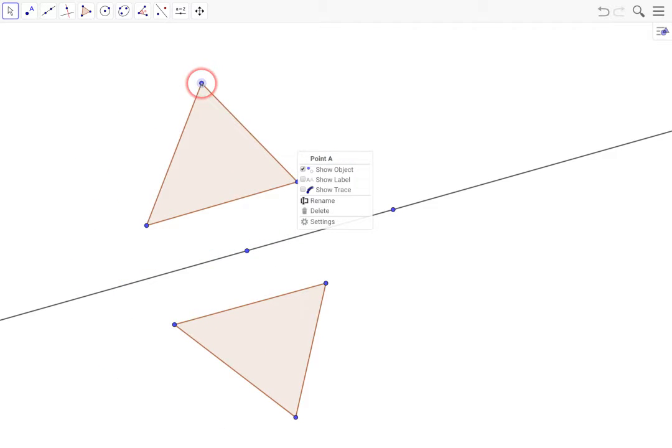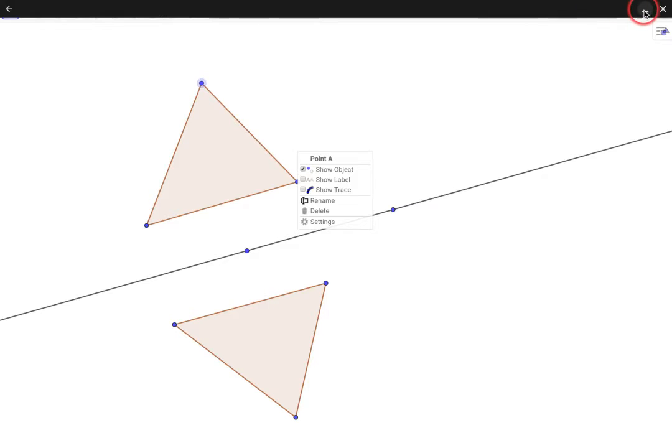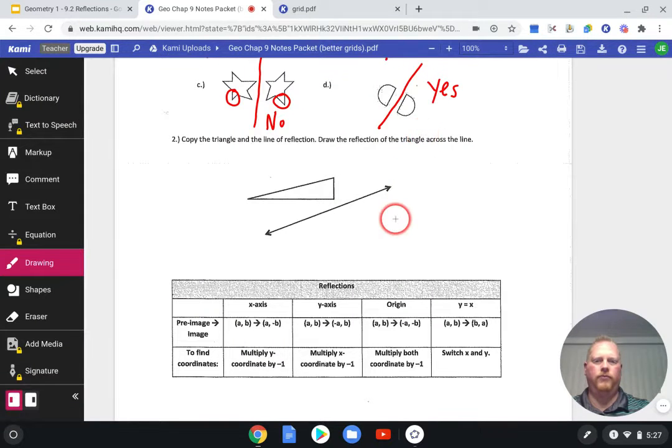All right? So let's get back to the notes. So I told you that there's several different ways that we can reflect a shape: the x-axis, the y-axis, the line y equals x. Now down here in this little chart, this is a very valuable little chart that tells you what to do to your coordinate in order to get it to reflect the way that you want it to. So kind of keep that handy as we move through these next examples.